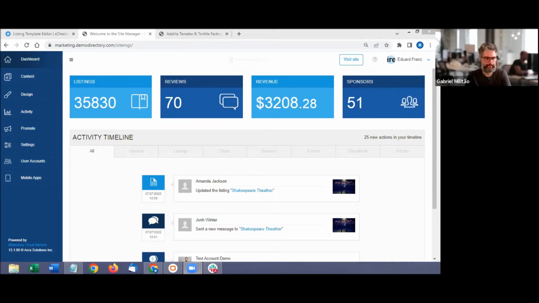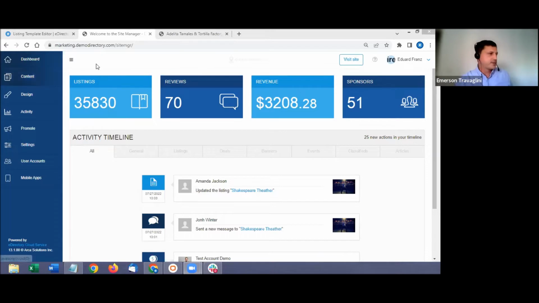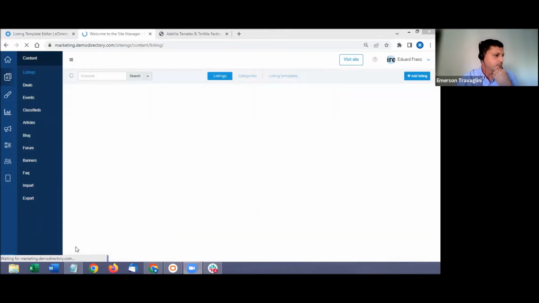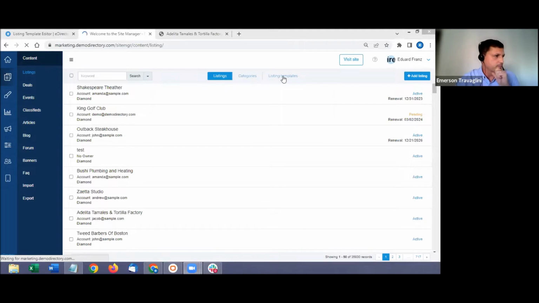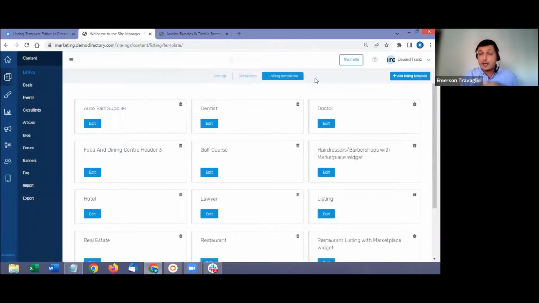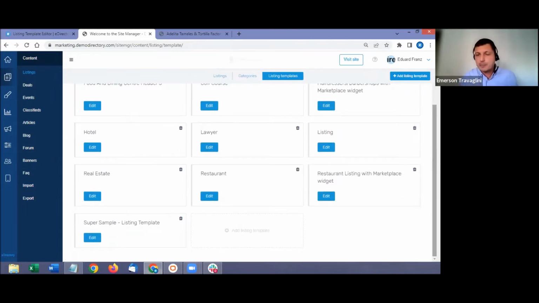Okay, perfect, thank you. So inside the directory, you see this is the dashboard, the initial screen. If you go to contents, listings, and inside listings, you see here this link for the listing templates. From here, you'll be able to start developing your own listing templates. We have just a few examples, a few templates ready here for doctor, dentist, auto part supplier, and another one. You can create as many templates as you want.